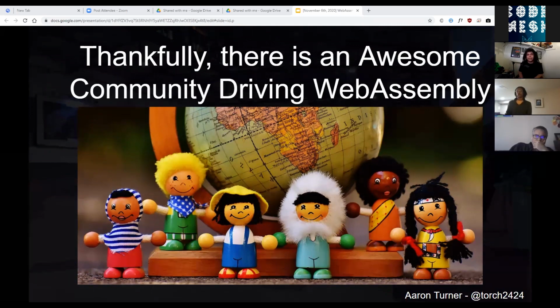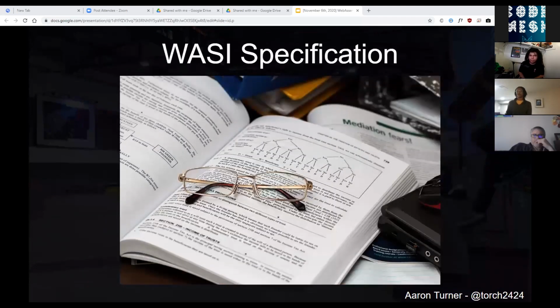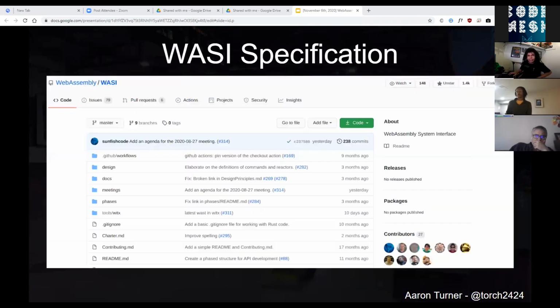And when I say amazing, I mean amazingly smart, but also amazingly nice and welcoming people to be around. So the first thing I'd like to highlight is the WASI spec, or the system interface I kept mentioning. The WASI spec is led by Dan Gohman.